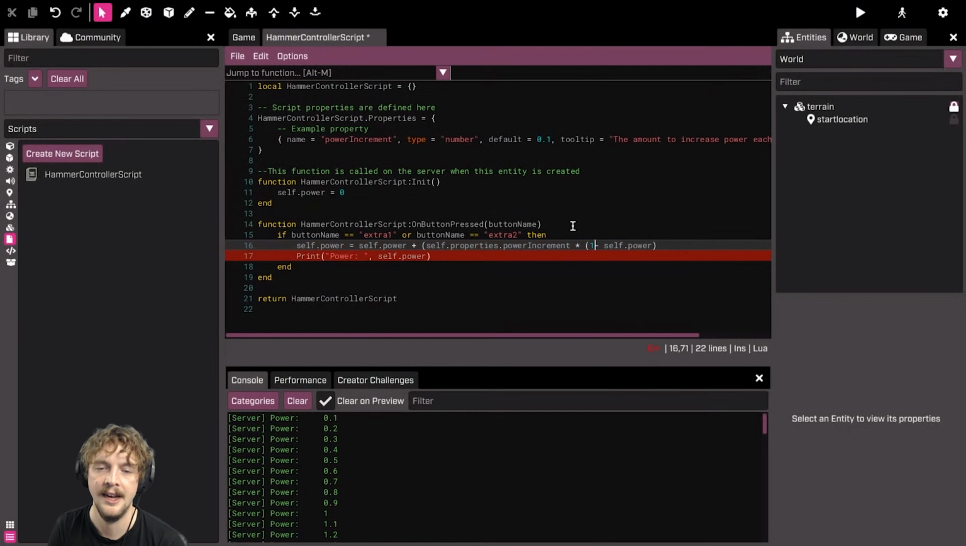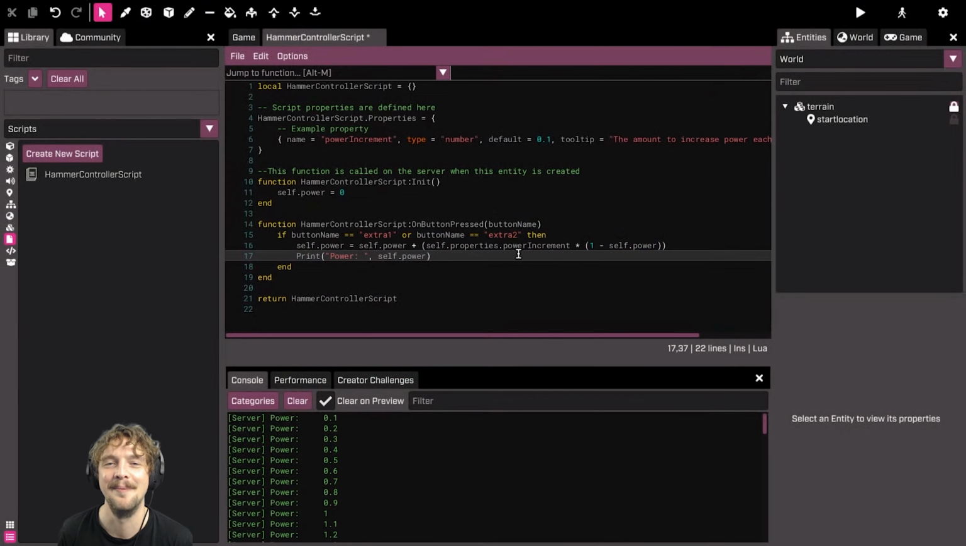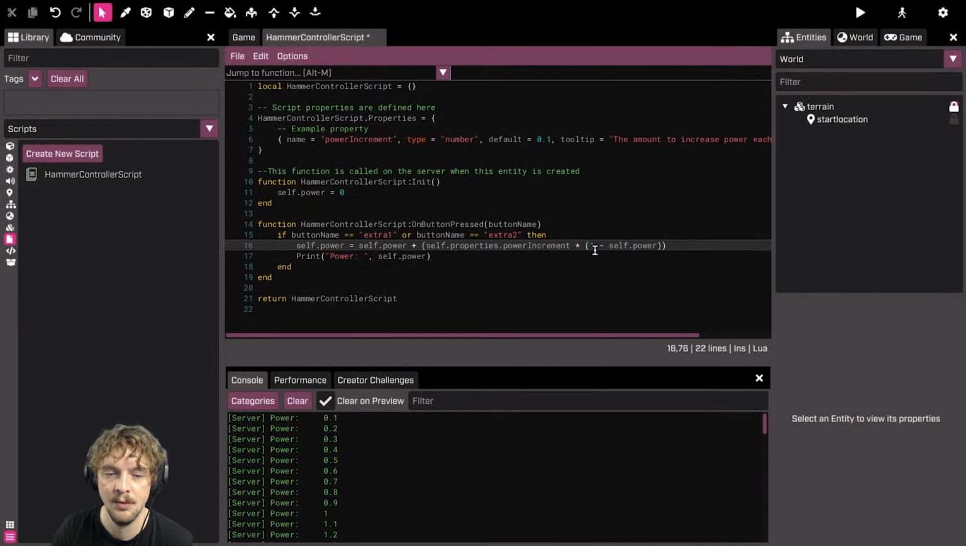So if we do the maths on that, we need to do some brackets here for 1 minus self.power and then some brackets here. You don't actually need those brackets there, but I like to use brackets and know the order, just because sometimes, what if I'm wrong. So the reason this works is, to start with, this will be 1 minus 0, which is 1. So it will increment by 1 times power increment. Power increment is 0.1. So 1 times 0.1 is 0.1. Add that to power, and that's 0.1.